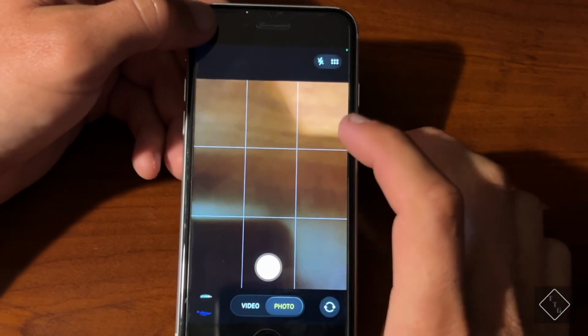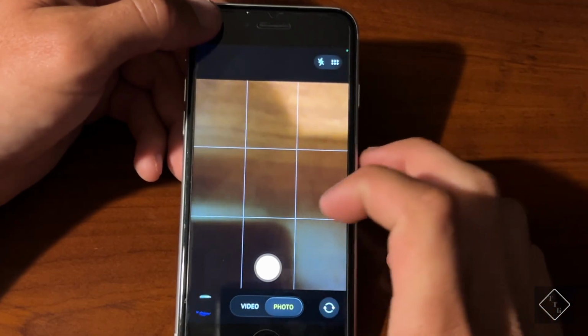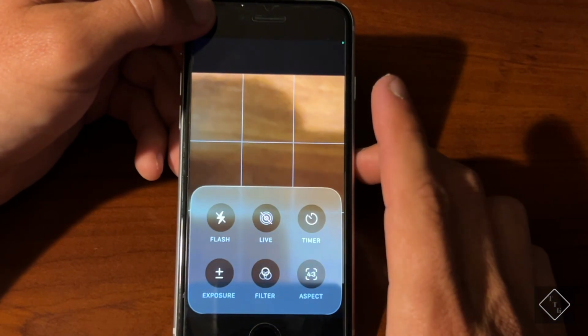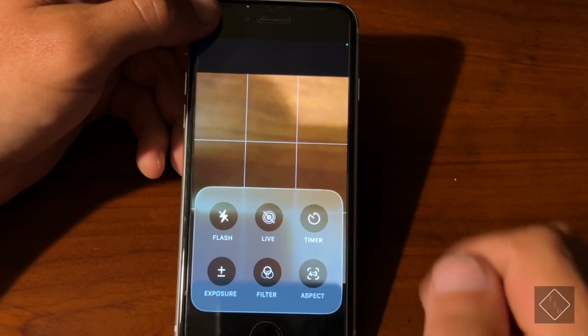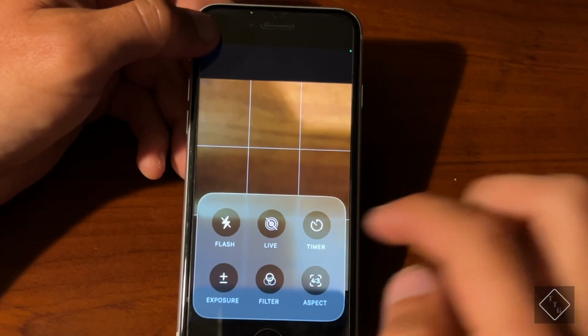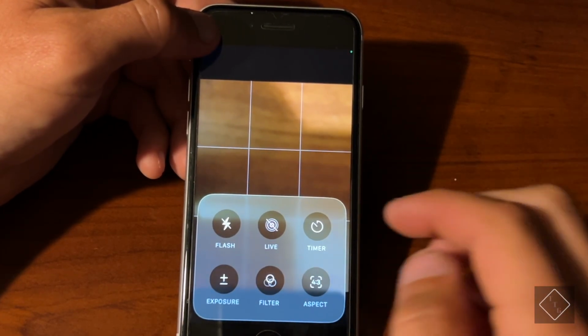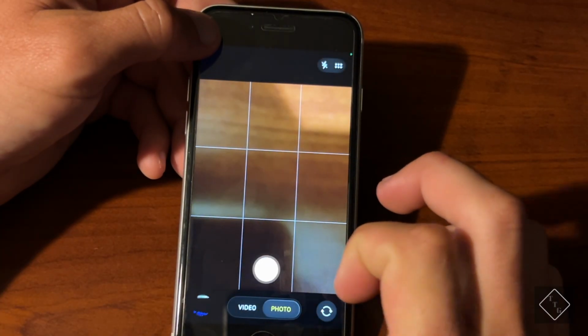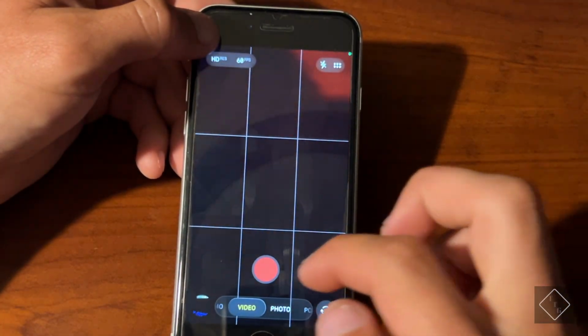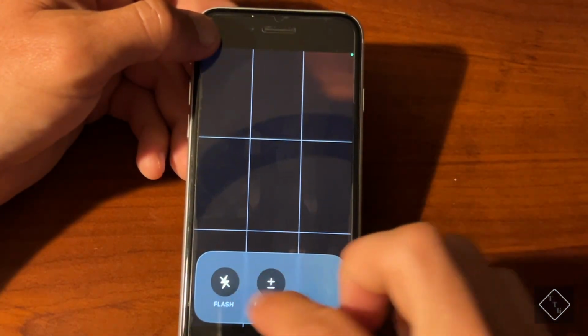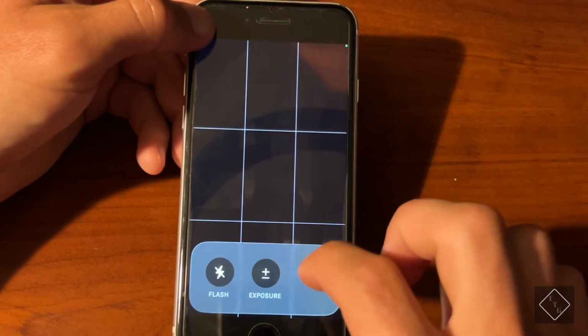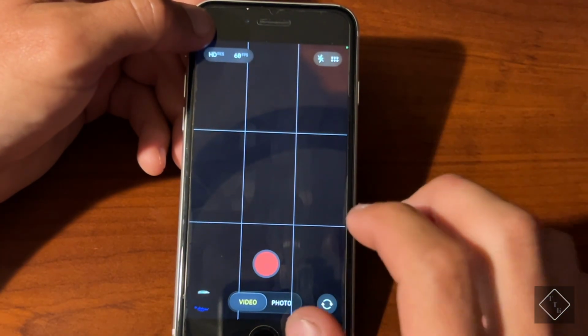And then to get access to the other features within the camera app, you swipe up and it reveals all of the other controls such as flash, live photo, timer, things like that. And then you swipe down to dismiss it, and the same thing goes for video. So you swipe up, it gives you all of the video options and controls, swipe back down to dismiss it.